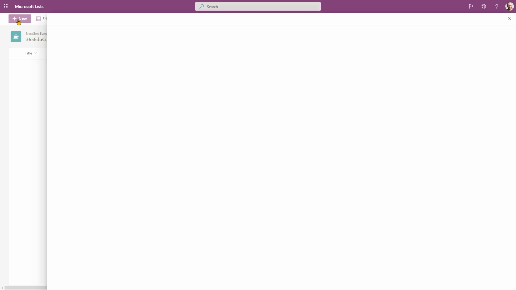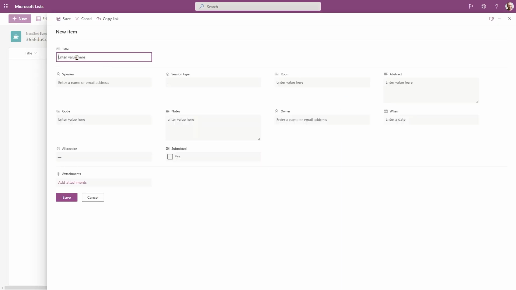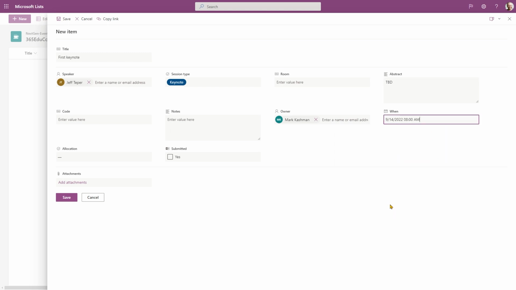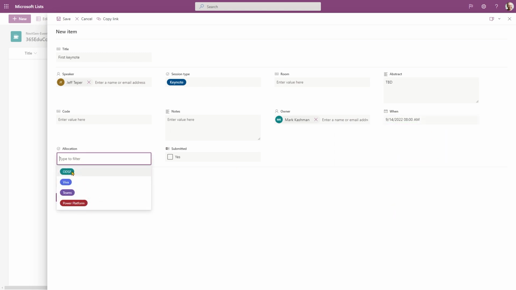So if we go back to the list that of course is right now blank, and if I go in and add a new item, we'll just call this first keynote. Maybe we're in the early phases. This is going to be Jeff Teeper's keynote, so we'll put in Jeff's name here. Session type is a keynote, and we don't know yet the room. We're working on this as an abstract. We'll get the code from the event team soon, and I will own this session and work with Jeff to make that a great keynote. This is into the future, so it's in September. Put it on September 14th, and this will probably be around 8 a.m. local time. And the allocation for this is going to be the OneDrive SharePoint keynote. Has it been submitted yet? No.